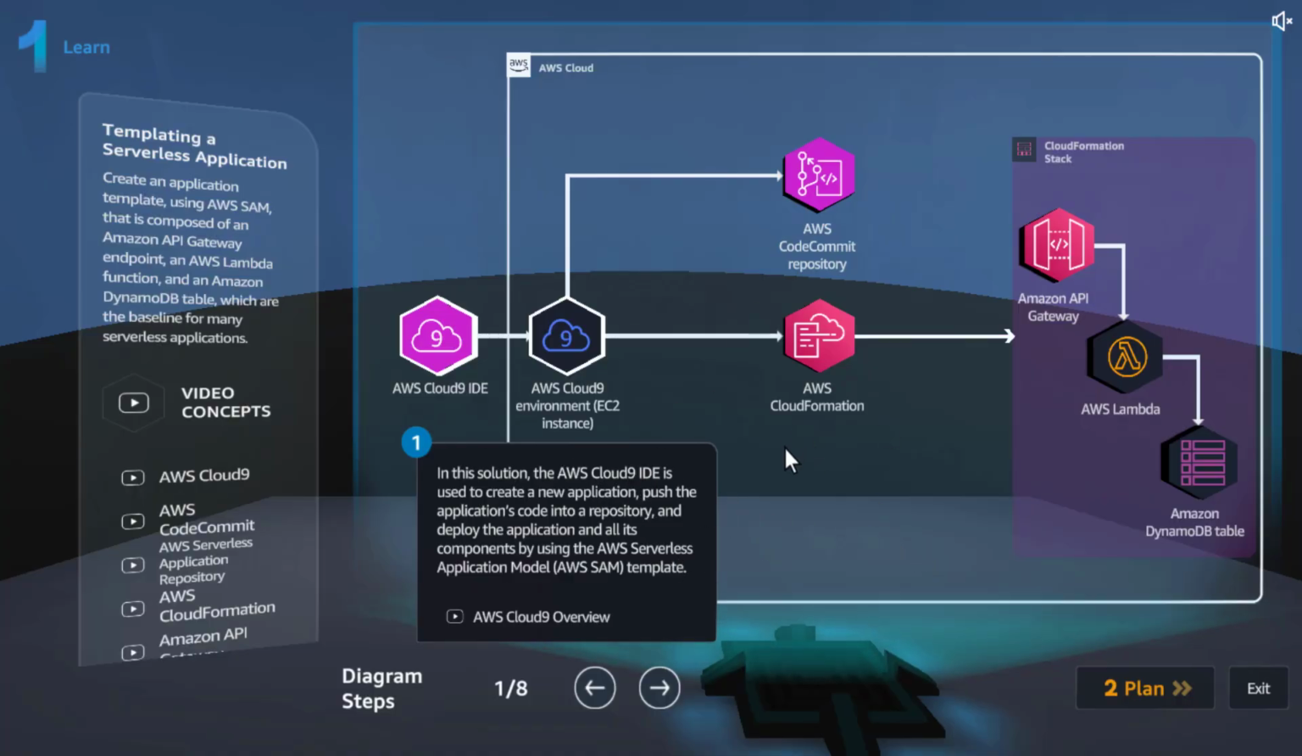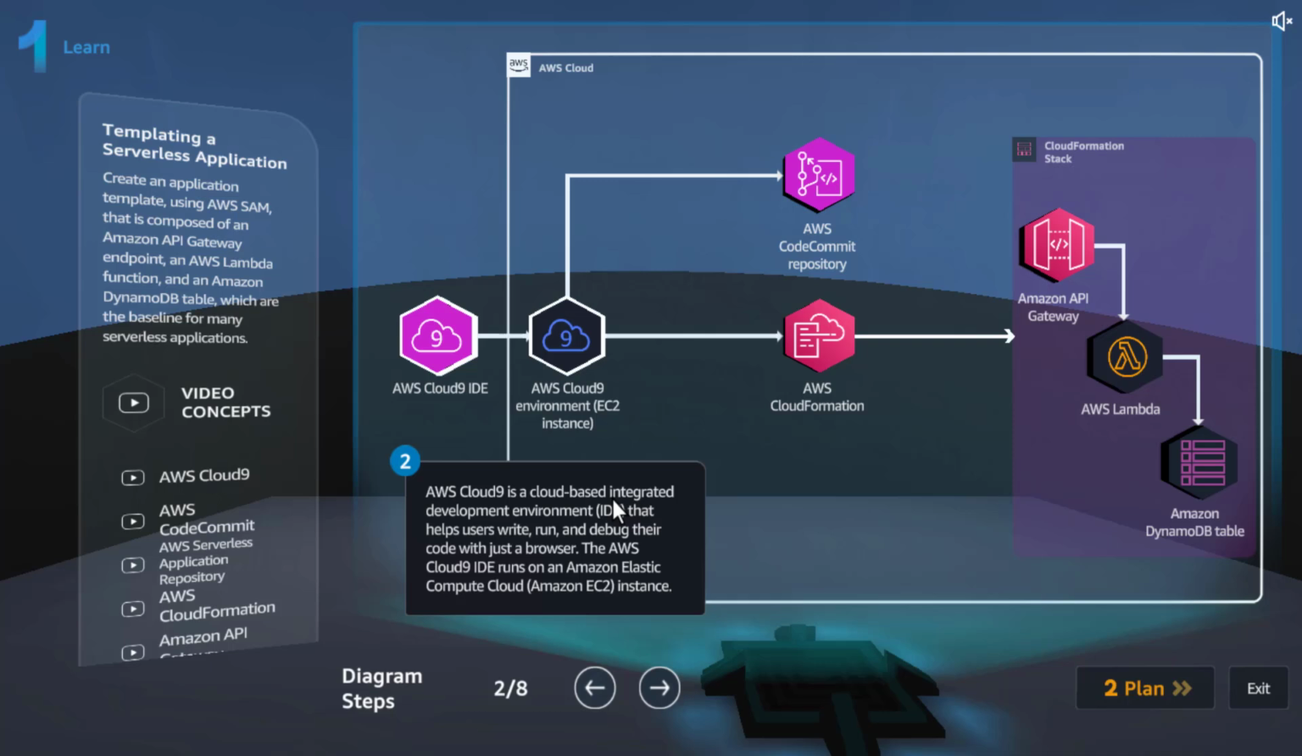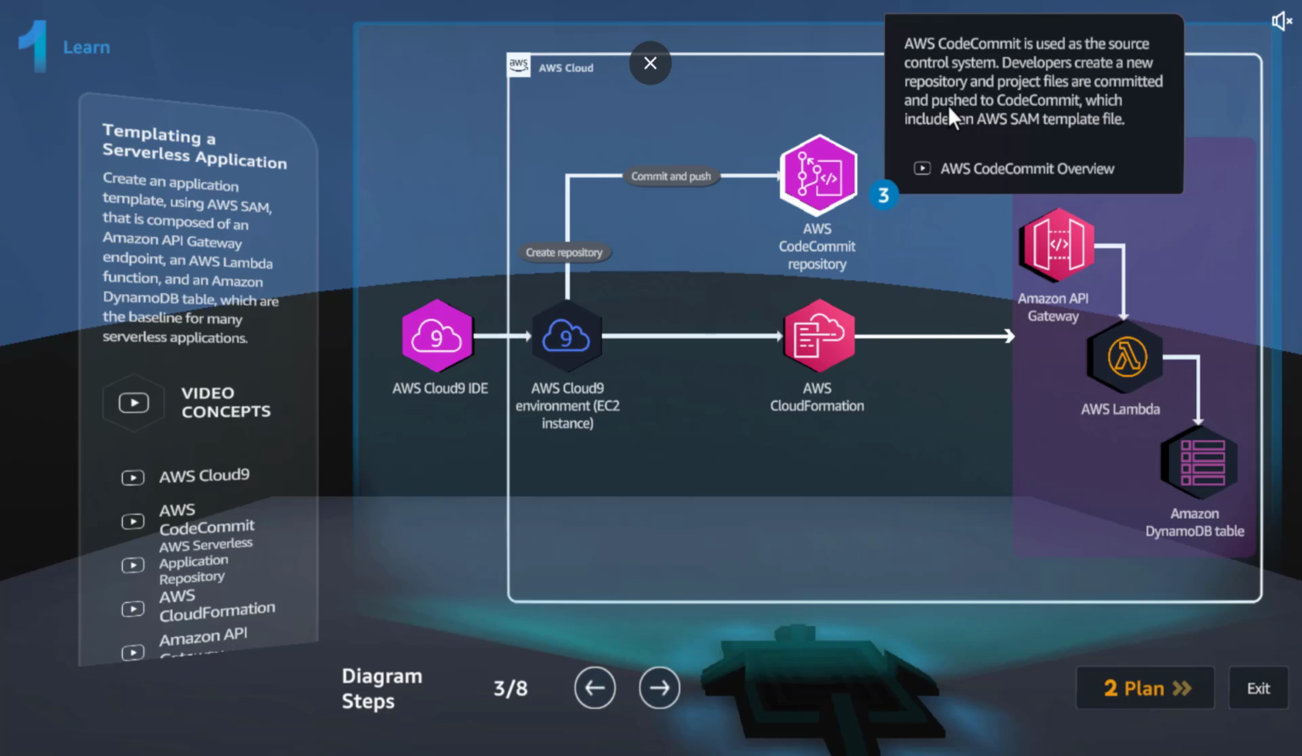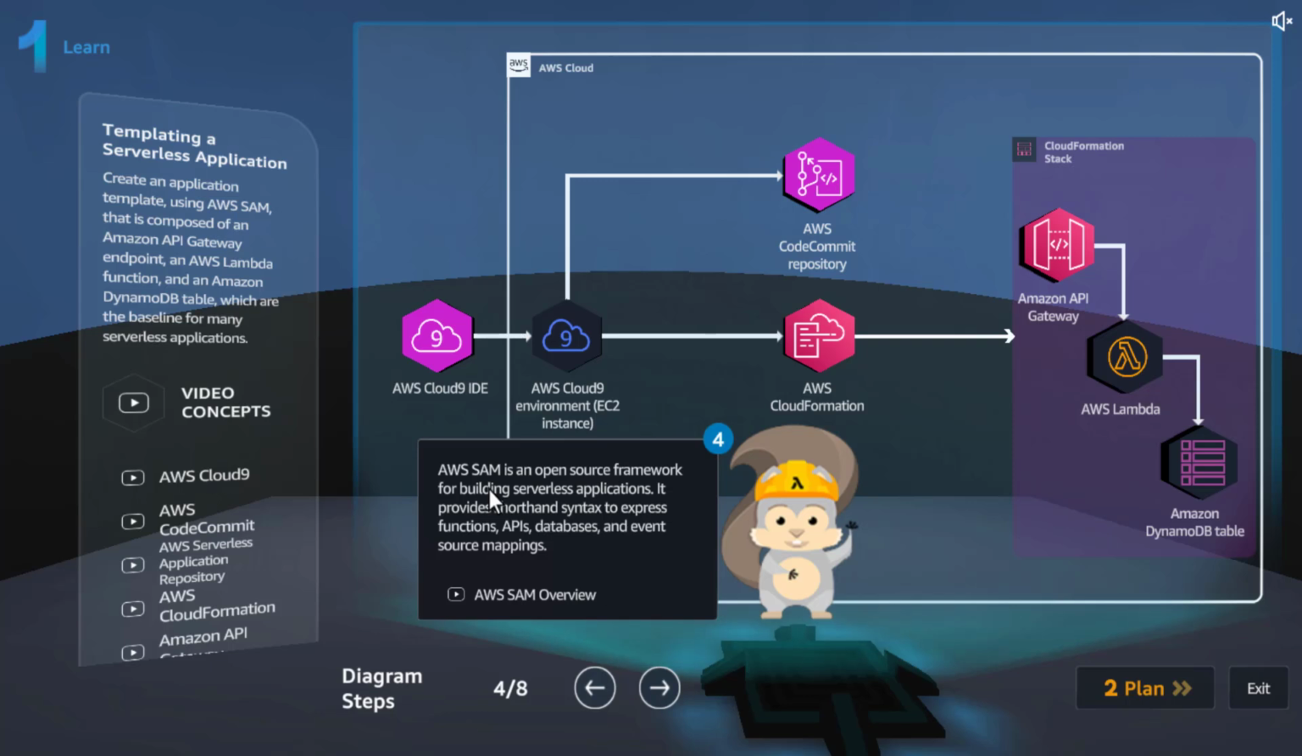Okay, now let's go through this process. In this solution, Cloud9 is used to create a new application, then push the application's code into a repository and deploy the application and all its components by using AWS SAM template. Cloud9 is a cloud-based integrated development environment, IDE, that helps users write, run, debug their code with just a browser. The AWS Cloud9 IDE runs on EC2 instance. Code commit is used as a source control system. Developers create a new repository and project files are committed and pushed to code commit, which includes SAM template file.